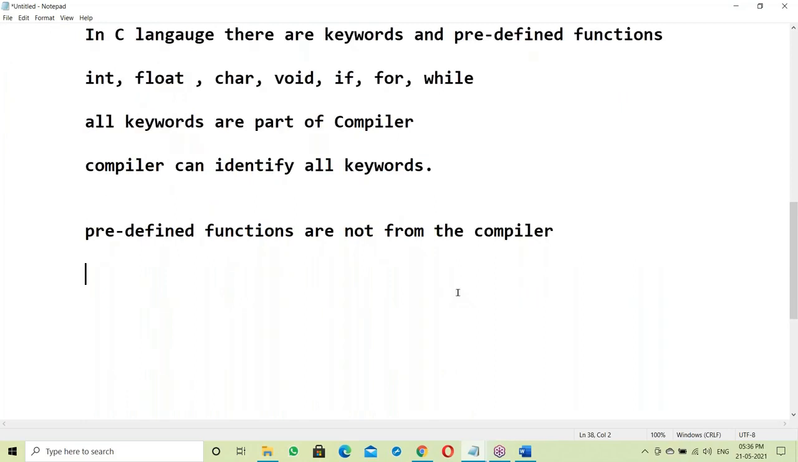Predefined functions are not part of the compiler. These are from the C library. So what is the C library? We'll discuss it now.